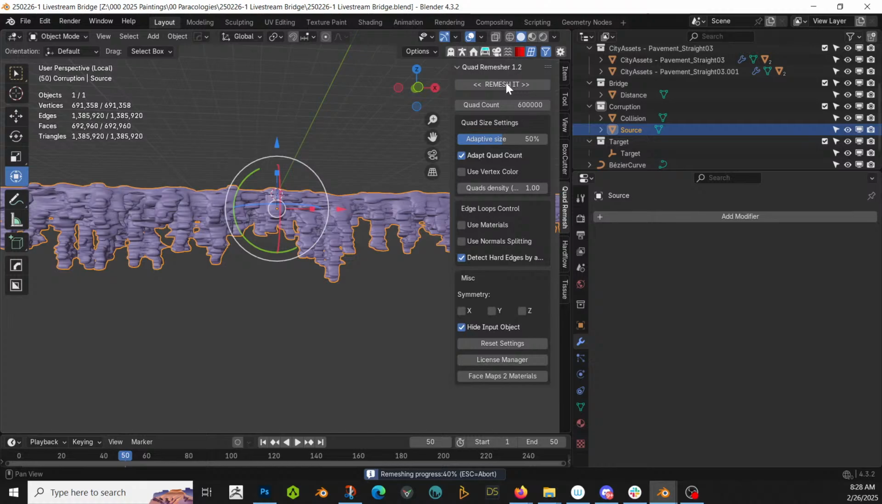See if it bombs out on us. Hopefully not. Every once in a while, quad remesh kind of freaks out on these bigger ones, though. It seems like it's going. This one does work in the background, right? Is it scaled correctly?